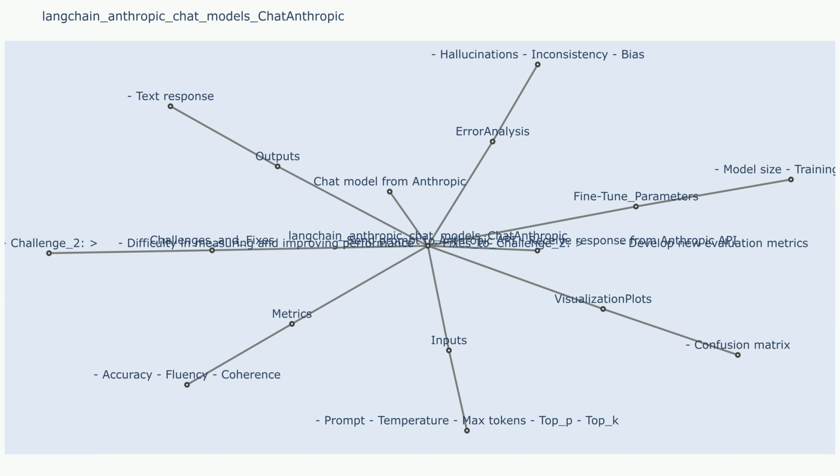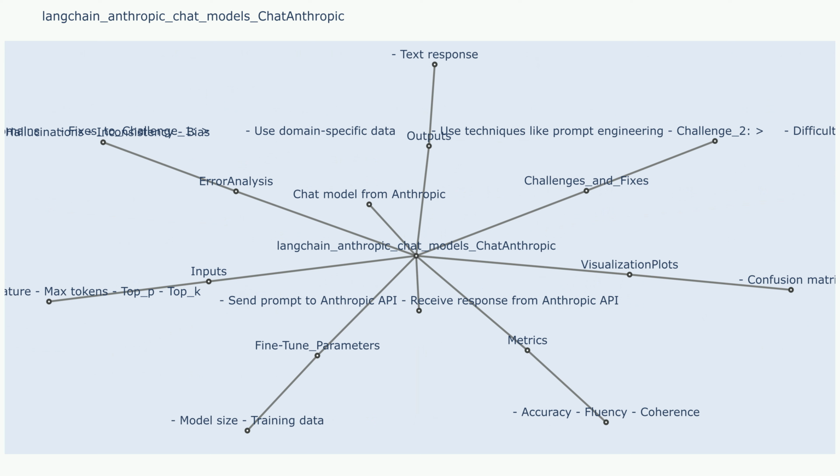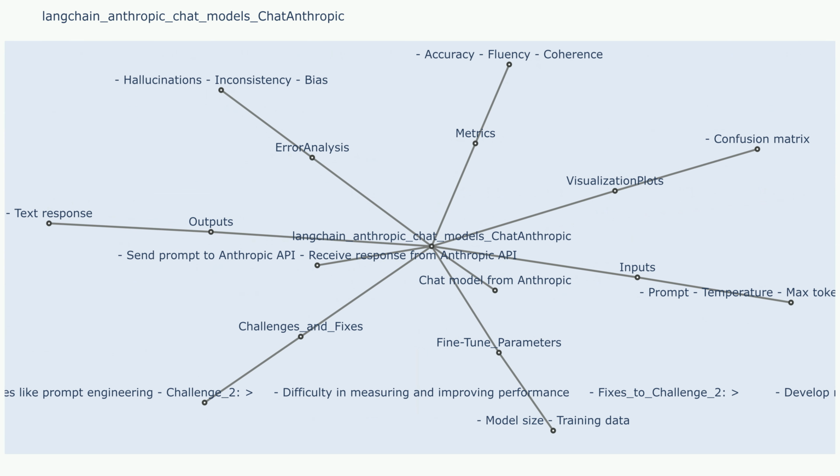Inputs. Input 1. Explain in detail. Prompt, string. This is the text input to Claude 2. It can be a question, a statement, or a more complex instruction. Claude 2 will process this prompt and generate a response based on its understanding and knowledge. Input 2. Explain in detail. Temperature, float. Optional. This parameter controls the randomness and creativity of the response. Higher values lead to more diverse and potentially more surprising responses, while lower values produce more predictable and deterministic results.